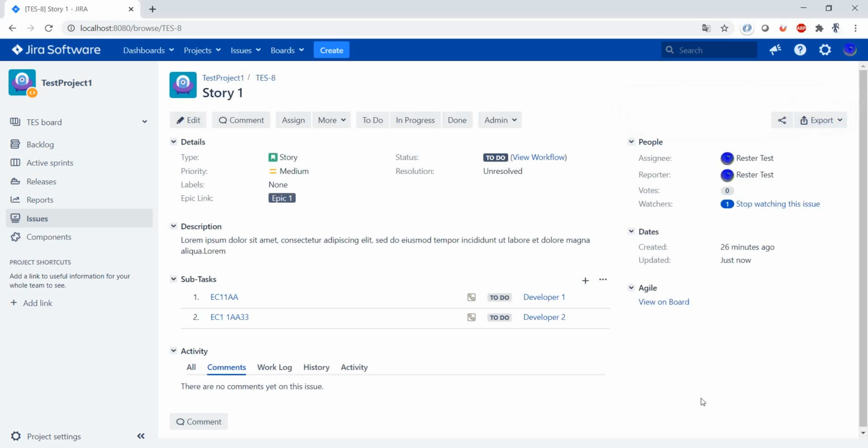Okay, that's all about creating tasks, subtasks, and assigning those subtasks. In the next video, we're going to have a look at what you can do in specific JIRA issues. Thank you, and see you in the next one.